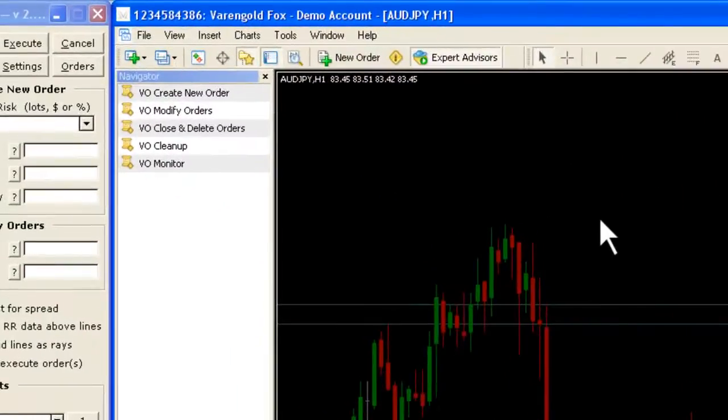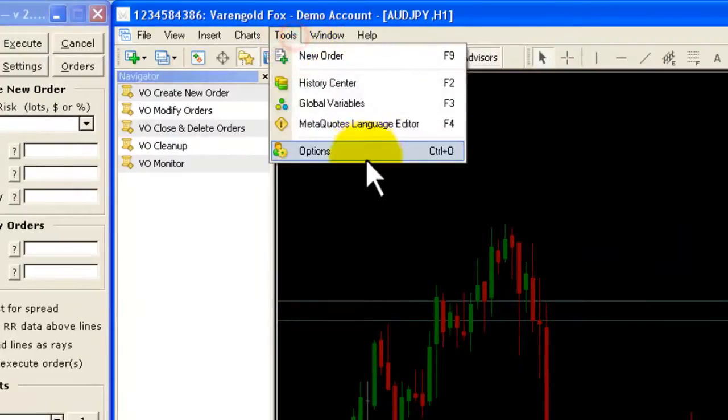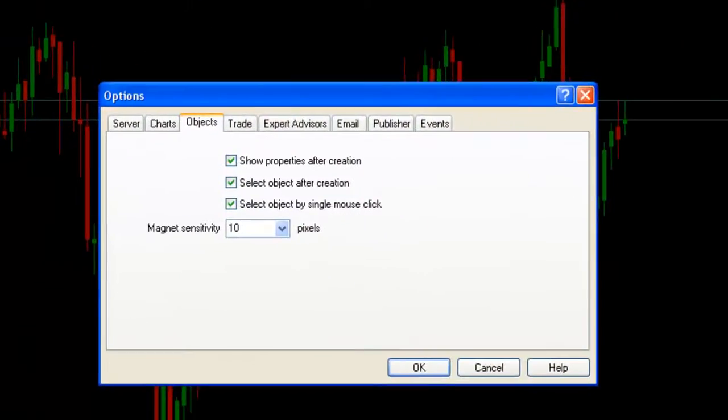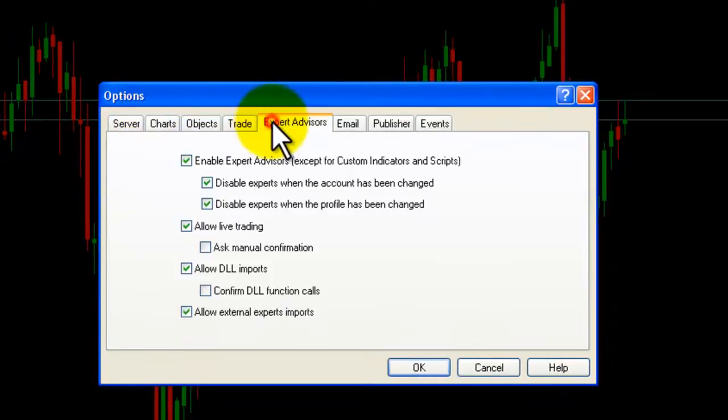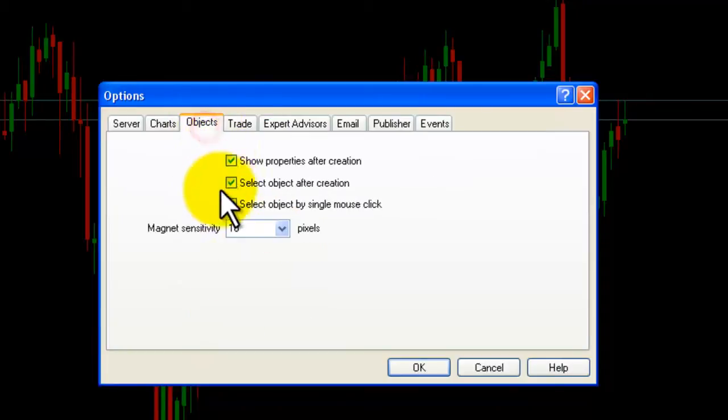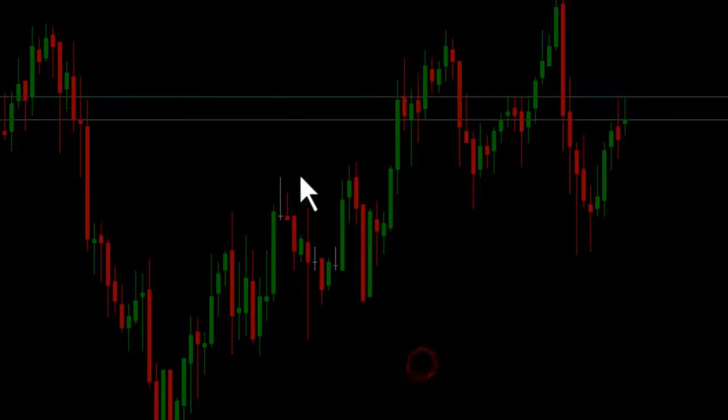Okay, so one more thing. If I go here, Tools options. On the Expert Advisor tab here, I need to have Expert Advisors enabled and I also need to have Allow Live Trading enabled, preferably without the manual confirmation. So set it up something like that. And then if we look at objects, you're going to be selecting a lot of lines here. So you need to decide whether you want to select these objects using a single mouse click or a double mouse click. I prefer single, so I've checked that on there.